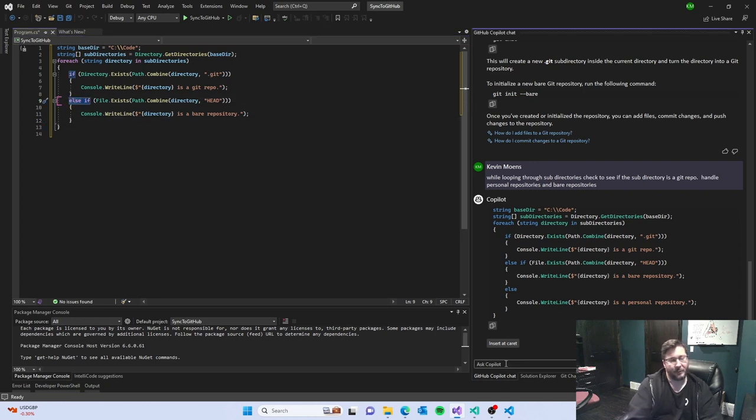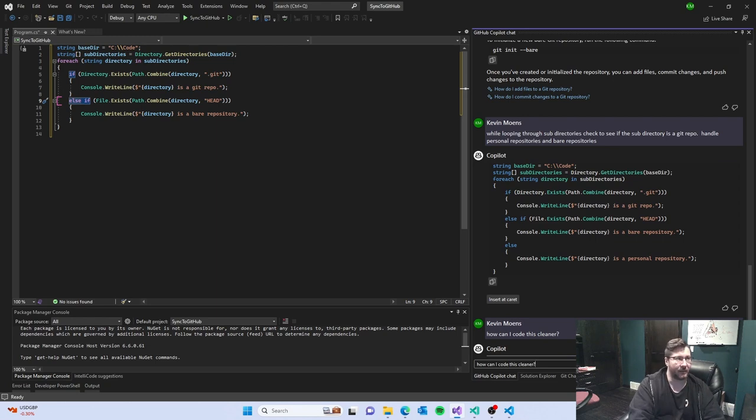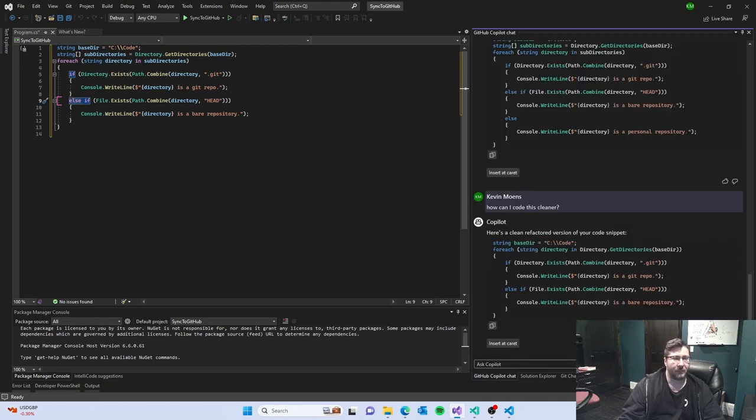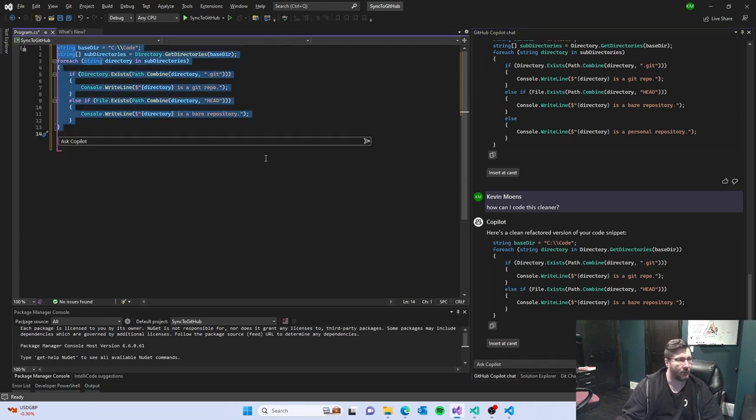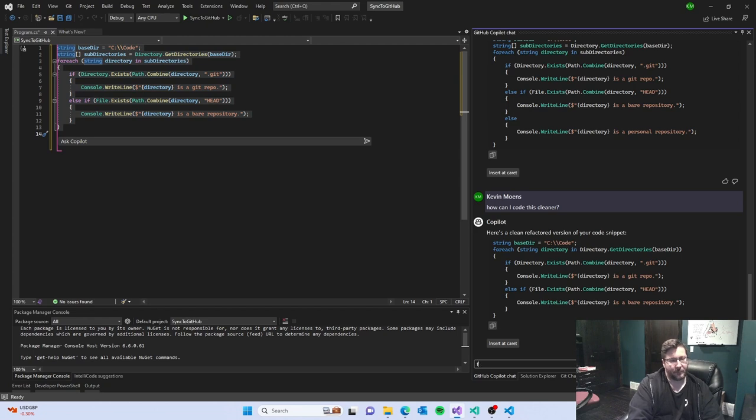I mean, we can push it further. How can I make this cleaner? Just see if it thinks there's like, hey, it got a little lazy. I don't see any difference. Okay. So what about the bigger scope? Follow the clean code and SOLID principles.